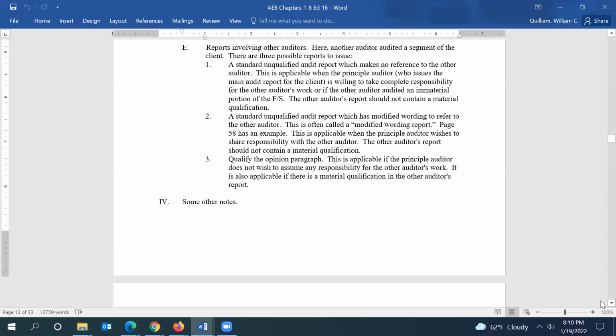Or here's another thing. The other auditor's report should not contain a material qualification because if it does, we must qualify too. Then finally, a third alternative. Qualify the audit report. And that's applicable when the principal auditor does not wish to assume any responsibility for the other auditor's work. Usually that's if the principal auditor is not satisfied with the quality of the other auditor's work. And it's also applicable if there's material qualification in the other auditor's report. That sometimes happens. Any questions there?